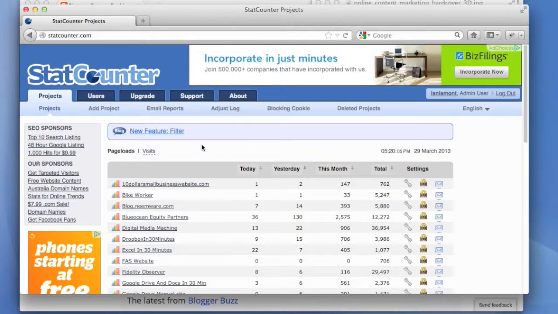But I like using Statcounter as well, and the reason why is that you can see who is using your website right at that minute, which can be very powerful if you get a lot of traffic. But anyways, let's get right into how to create a new tracking project using Statcounter.